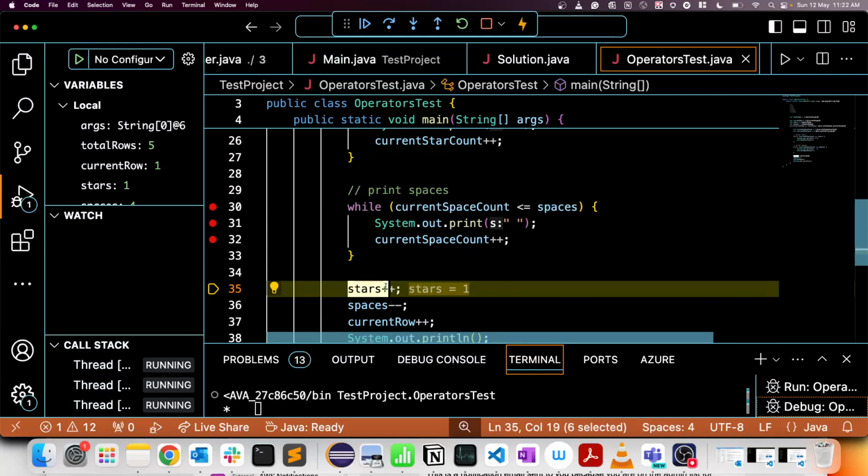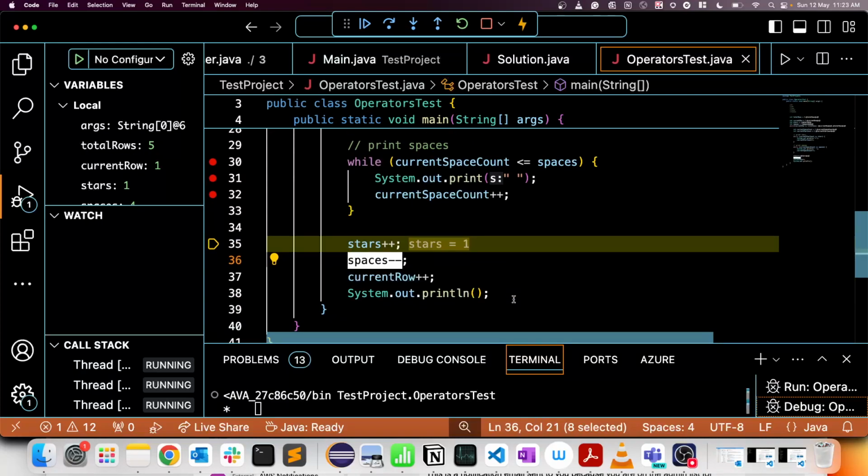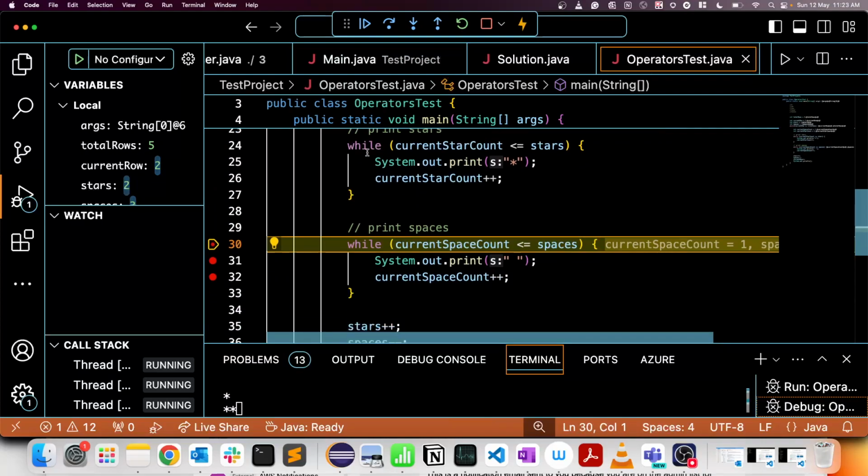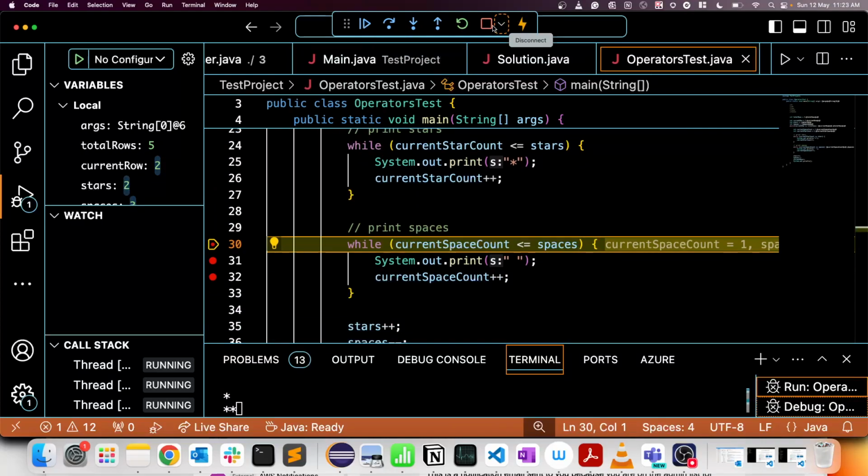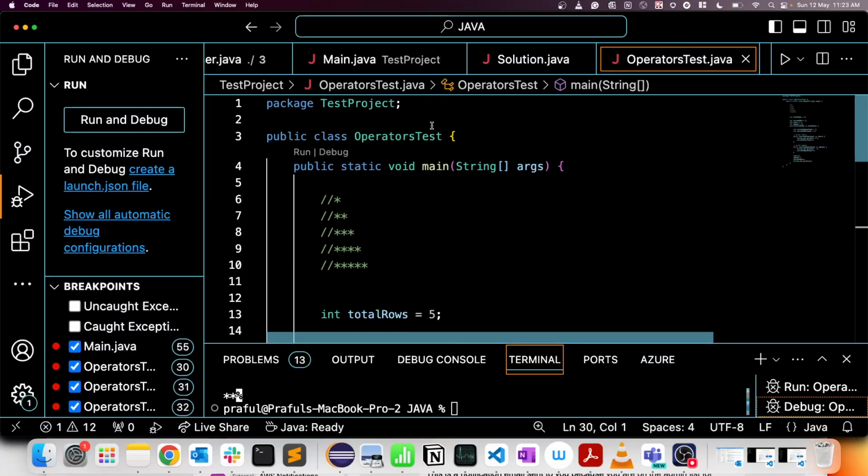Now it has incremented the stars by 1 so that for the next row 1 more star will be printed, and spaces it has decremented by 1 so that in the next row 1 less space should be printed. Right? Got it? Right? So here it goes 1, then 4, then 2, then 3, like this.